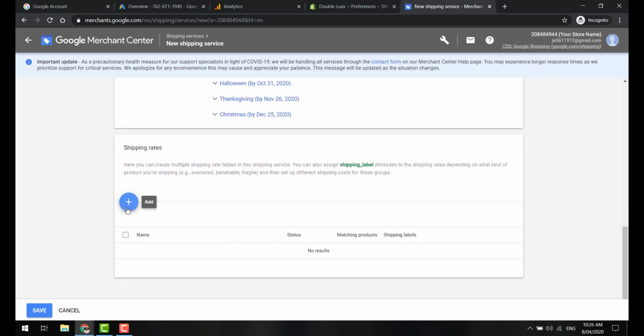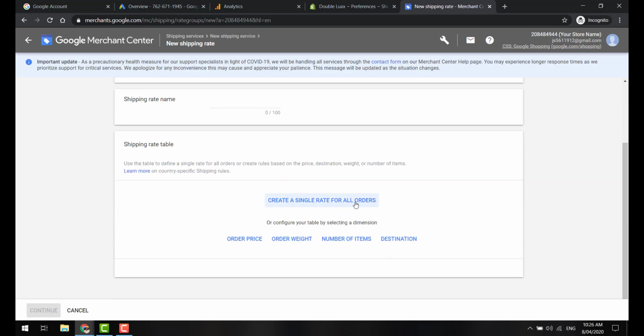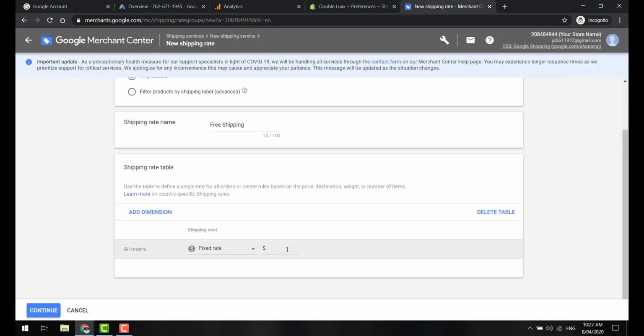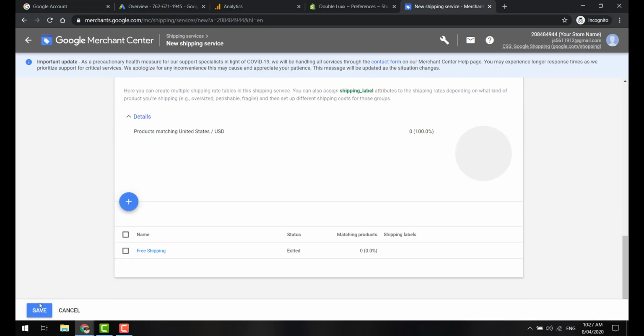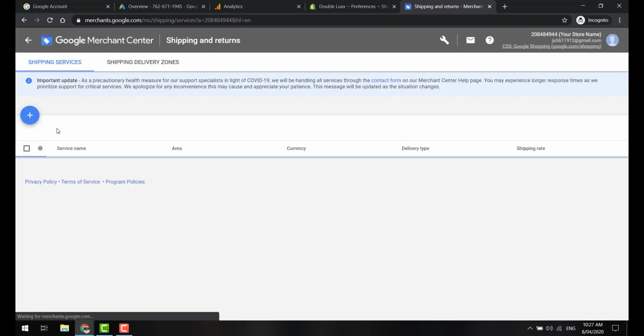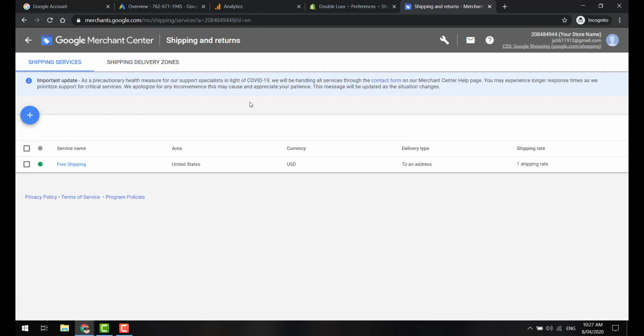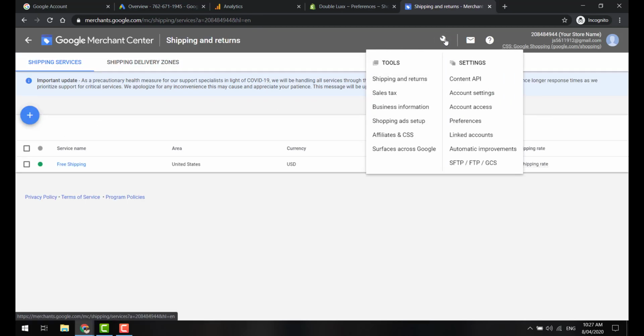Now click the plus here under shipping rates and let's call it free shipping. Let's create a single rate for all orders, and we're just going to go with a fixed rate of $0. Click continue, click save, and we've now set up our shipping rate. All of these things are going to make sure that we do not get our ads and our Merchant Center account banned. Make sure you follow all these steps, otherwise you do risk your account getting banned.